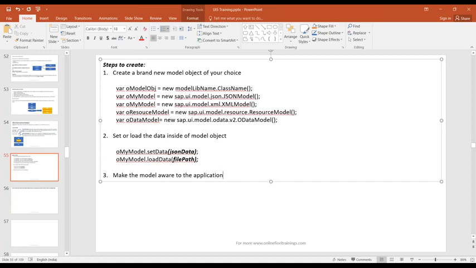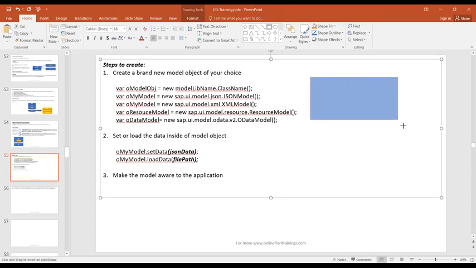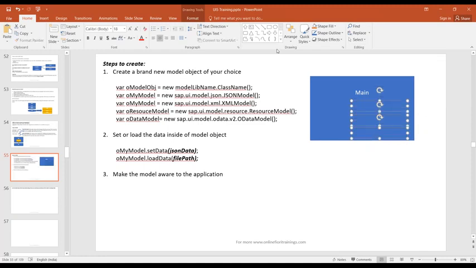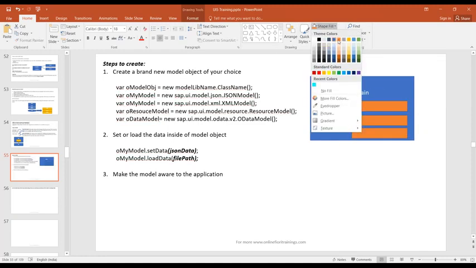Clear, everyone? Step number 3 is called making the model aware to the application. There is nothing like magic actually. You got to make the model aware to the application or to the view, because it's going to connect to the view UI elements, right? Like in our case, we have a main view we have created. Inside this main view, we have created multiple input fields like name, employee number, salary.